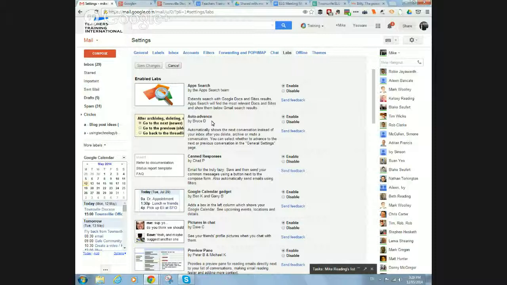Auto Advance is a good one. It helps you really keep your inbox down to 0. We talked in the last session with the teaching staff about why you want to try and keep as few emails in your inbox as you possibly can.